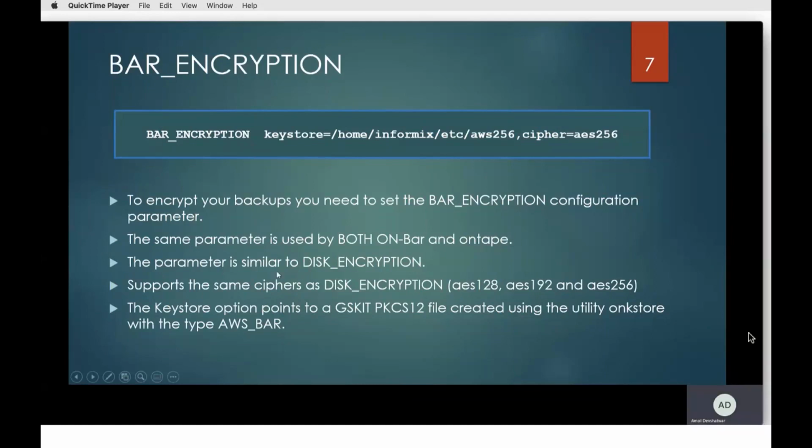This parameter is similar to disk encryption. They support the same ciphers as disk encryption: AES 128, AES 192, and AES 256. These are the three encryption algorithms supported by Informix, and those are the strongest ones. We can use Advanced Encryption Standard 128, 192, or 256.